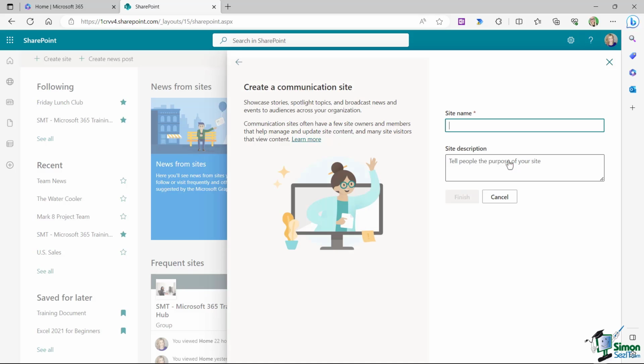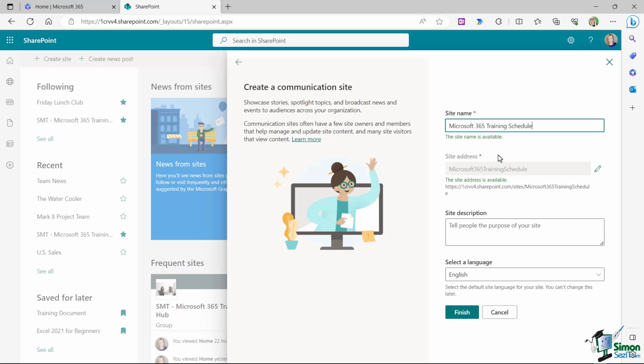So we're going to choose communications site, and we can now give our site a name. So I'm going to call mine Microsoft 365 Training Schedule. So maybe with this project, we're sorting out what needs to be trained, who needs to be trained within our team site. And then when we're ready, we can publish the full training schedule of who's going to be trained and when. We can give our site a description. Just to save a bit of time, I'm not going to add this in. This is optional, but I do recommend that you do it. The language is English. Let's click on Finish.